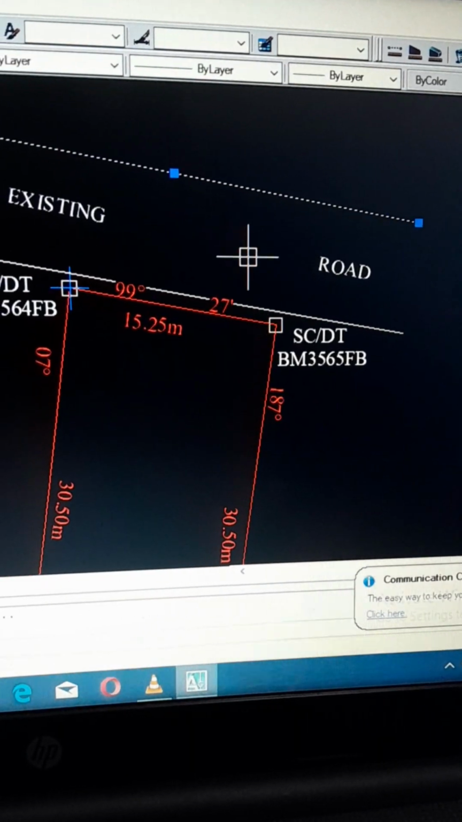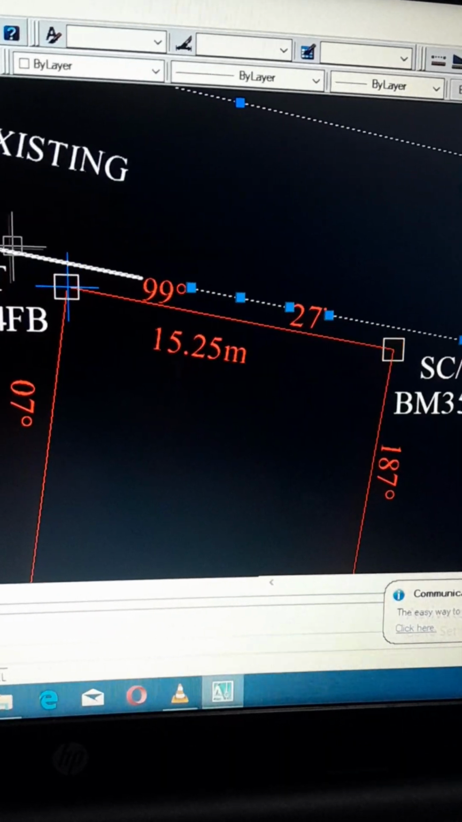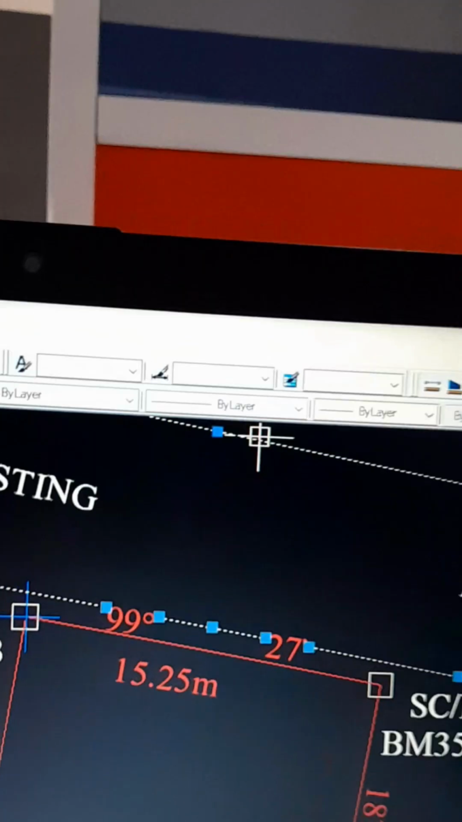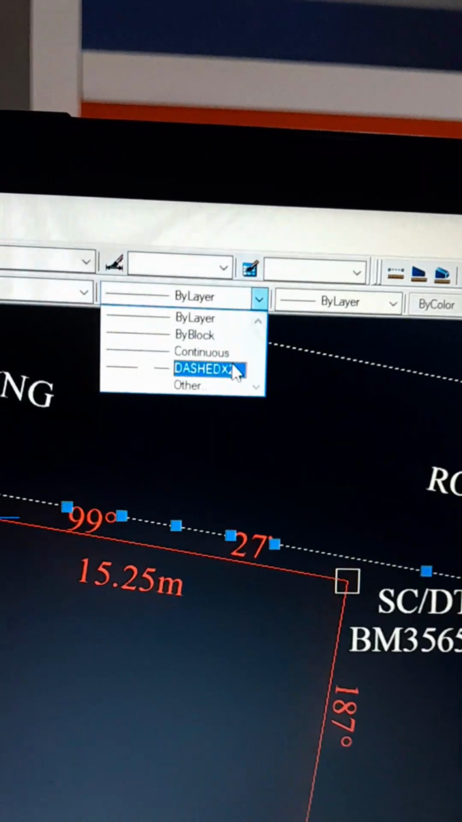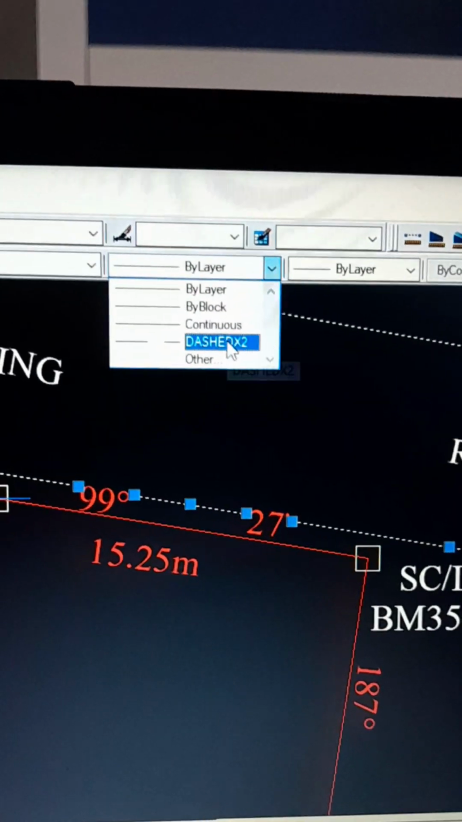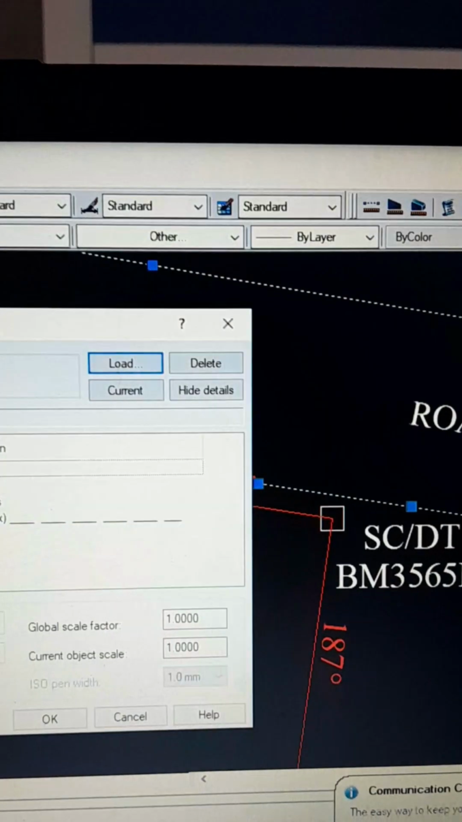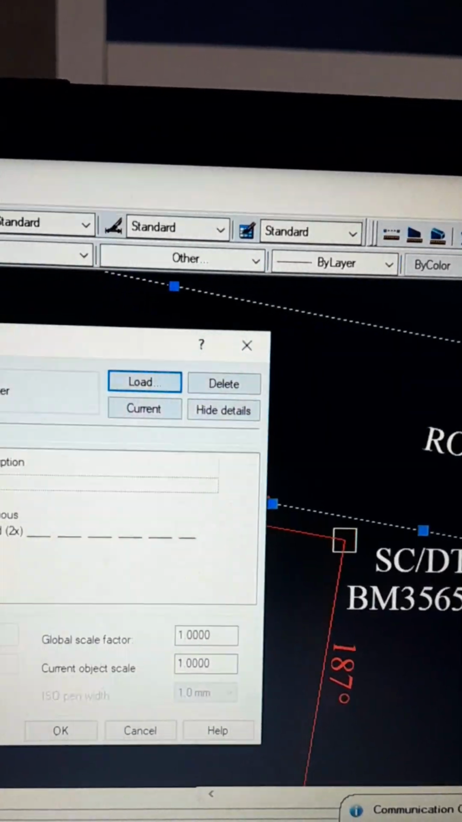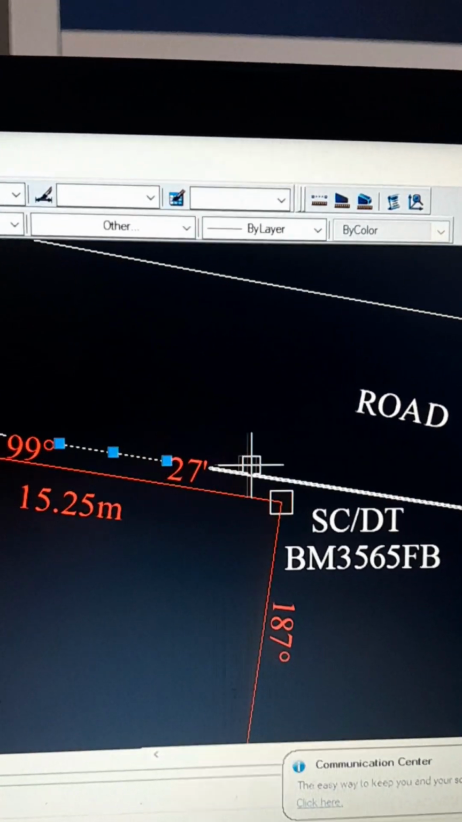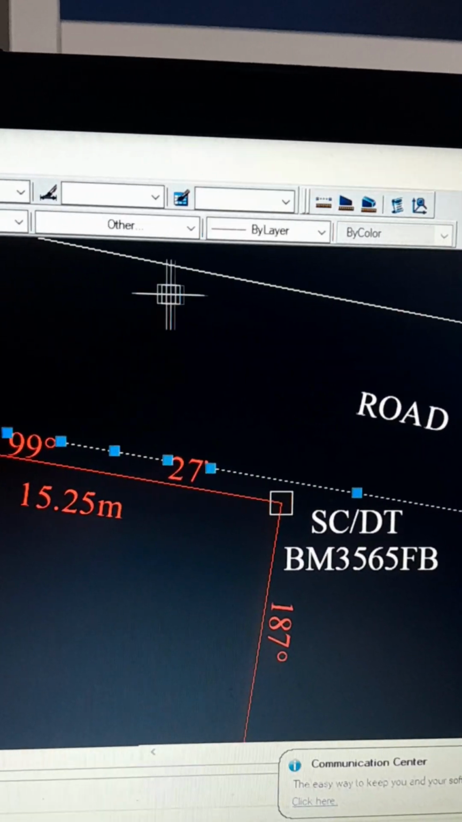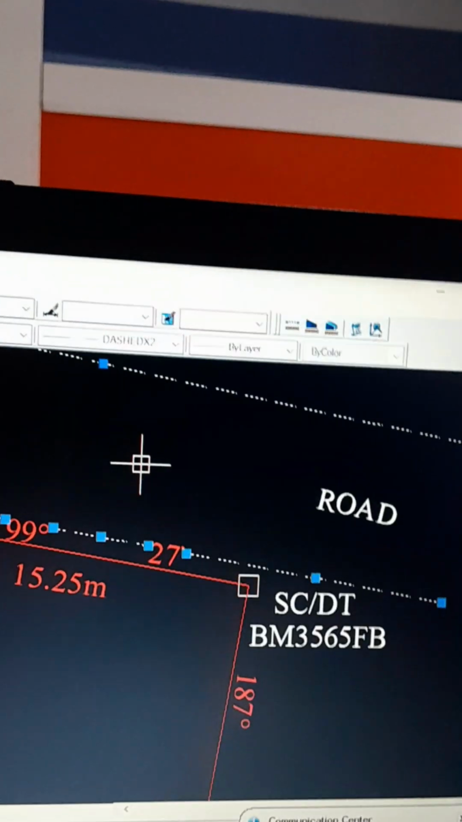So what I'm going to be doing now is to dash this line. Okay, so you go up here by layer. This is for your line type control. You click on it. Then my system already has this dashed here, but if it does not have it in your own system, you can click on others and the different lines will show up. Then you can click on your dashed. You understand? Okay, so I'm going to be doing that now. Click on the lines, click on here, click on dash. So that's it. You click on escape.